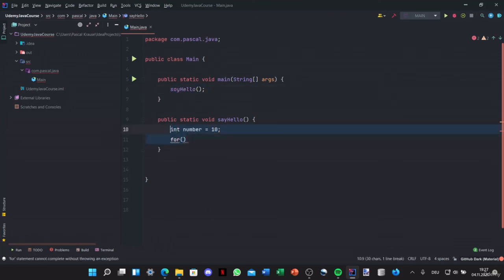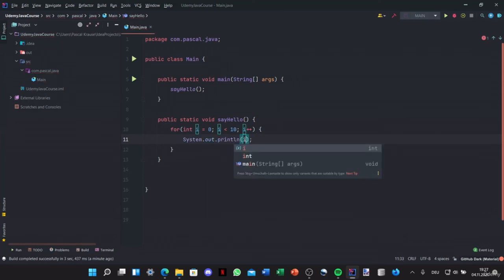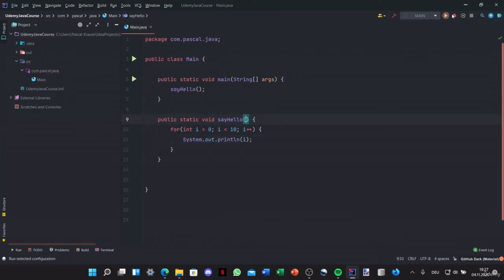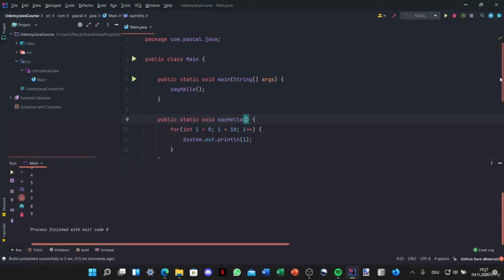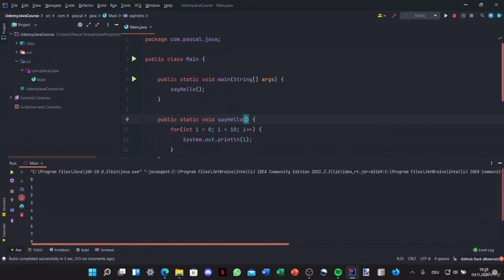So just quickly write for int i equals 0, i below, for example, 10, so we get the numbers from 0 to 9. And then just write System.out.println, and then just i. Then just run it, and we will get the numbers 0 to 9, hopefully, as you will see right now. So as you can see, 0 to 9.